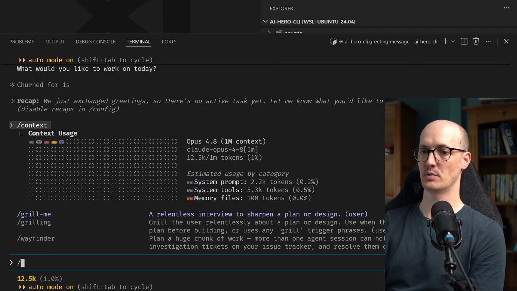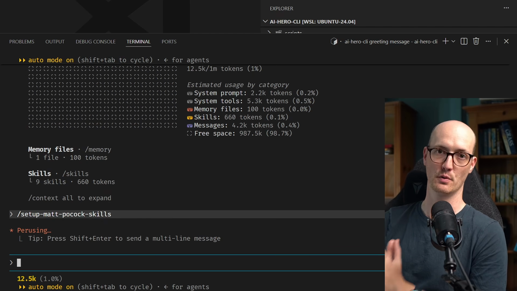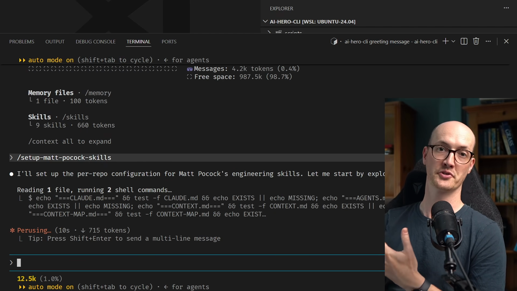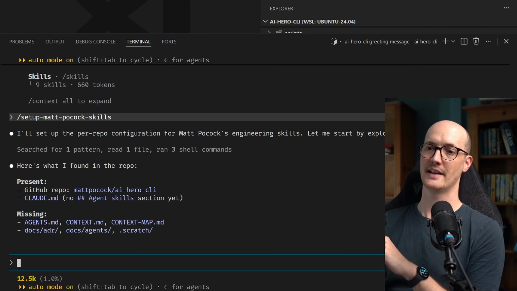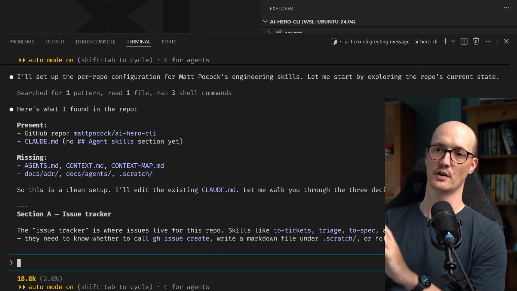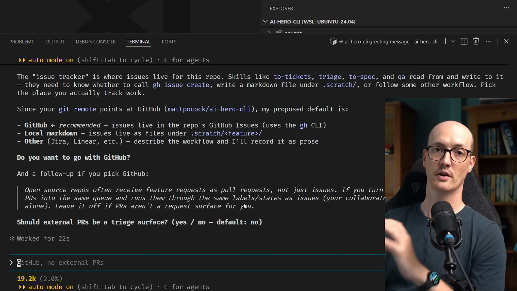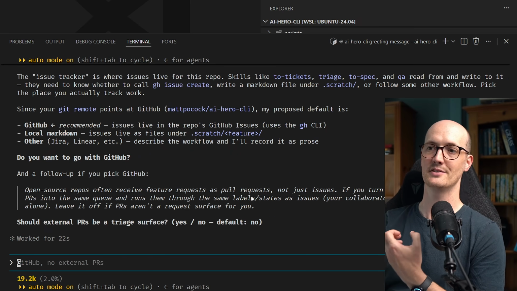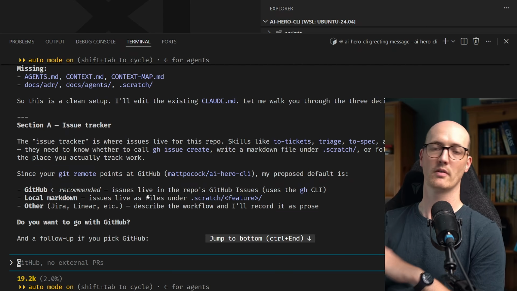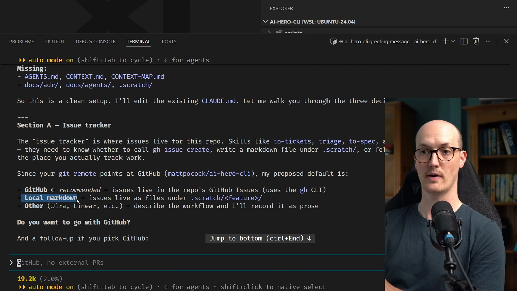Now what we have to do is we have to run setup mattpocock skills, and this will do a few things. My skills rely on some configuration inside the repository, and this does a few things for you. The first thing is it means you need to use an issue tracker. We're going to be saving specs, we're going to be saving tickets, and we need to save them somewhere. You've got kind of an infinity of choices here. You can use GitHub, you can use local markdown, or you can literally use anything.